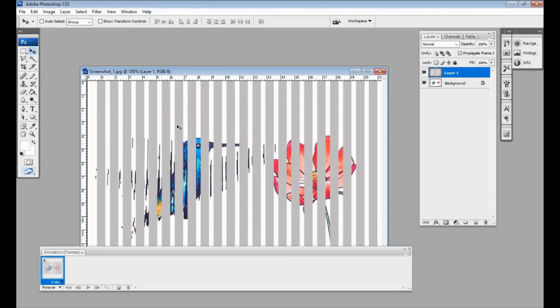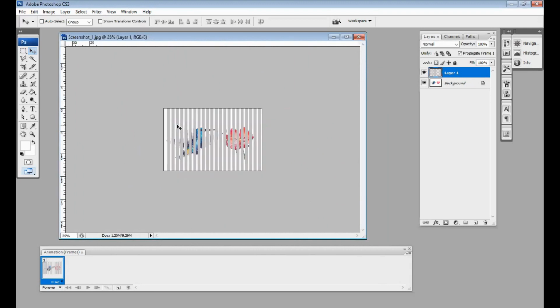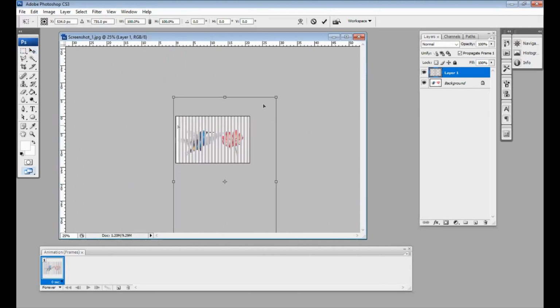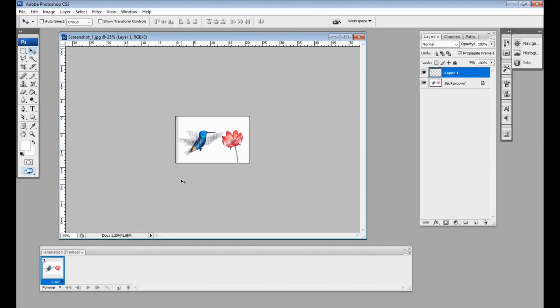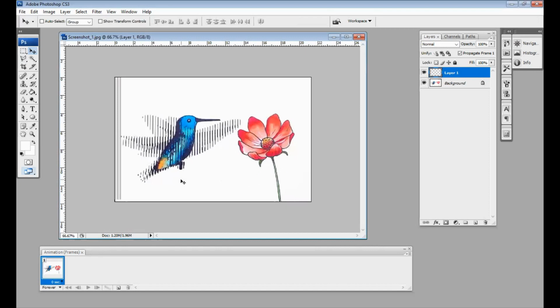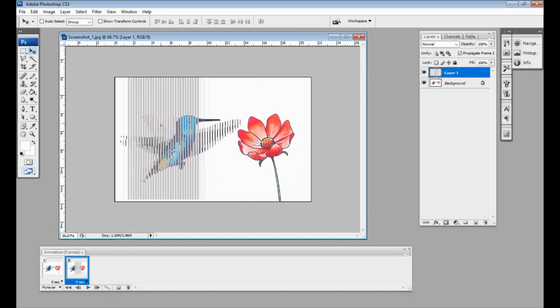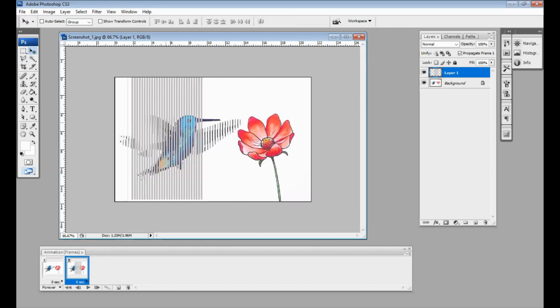Okay, Control Min. I will reduce the illustration. Control T. Okay, Control plus, Control plus, Control plus. Okay, the same steps. I create a duplicate frame and move the illustration. Okay, let's see the moving.